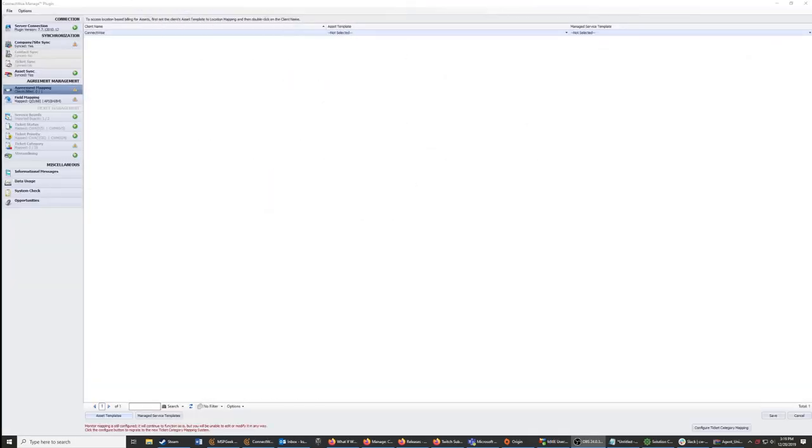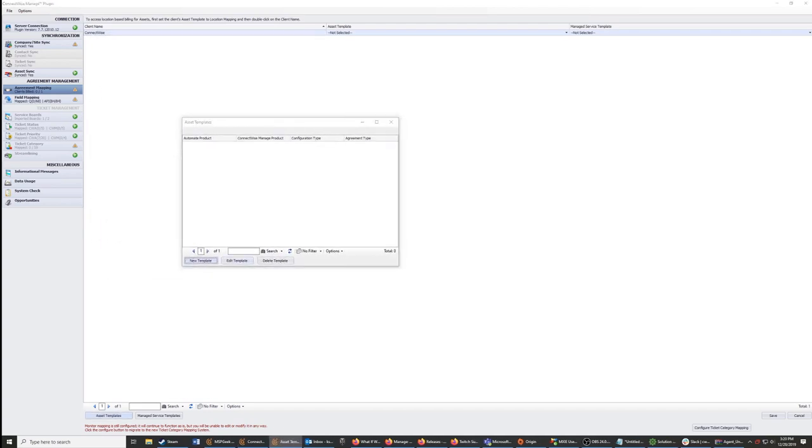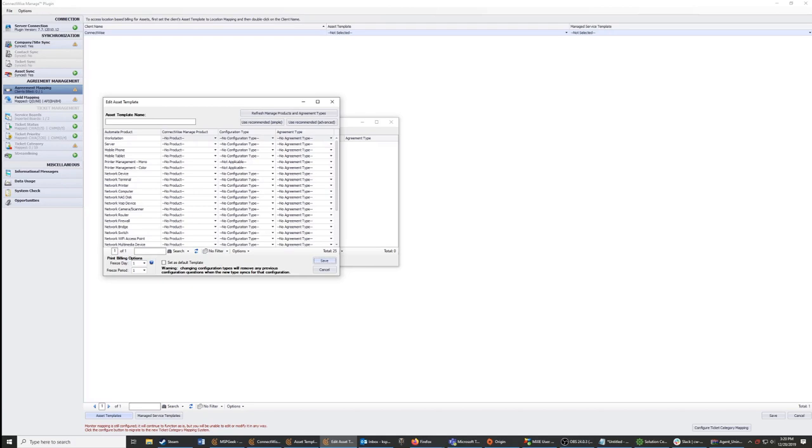All right, so now we've got our ConnectWise Manage plugin open. As you can see, we're tabbed into the agreement mapping section where we can set our asset templates. Now, if you've done this before, you may have a sync-only template set up. Currently, we don't have any templates set up, so we're going to set up a brand new template, and we're going to map everything that's detected inside of Automate to a specific Manage product and a configuration type as well as an agreement.